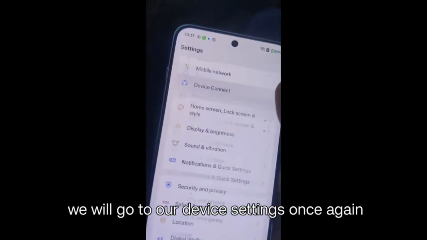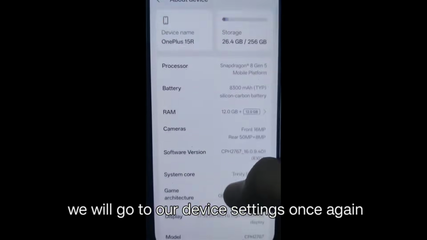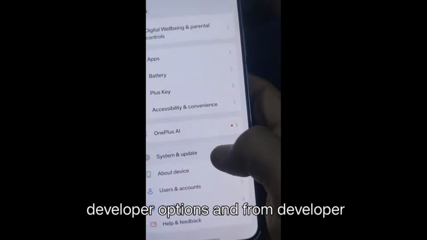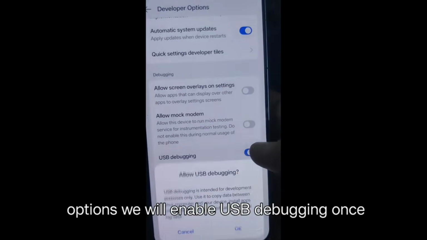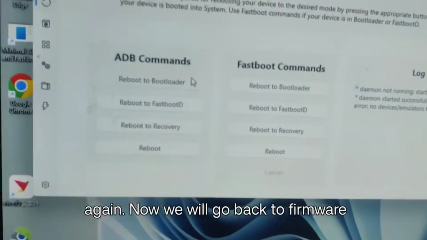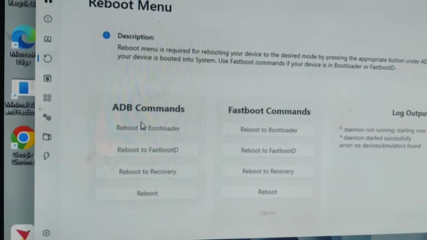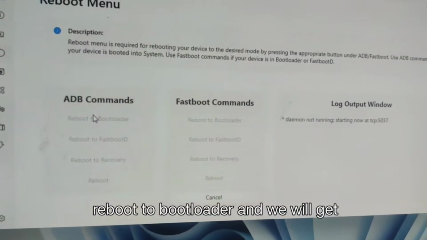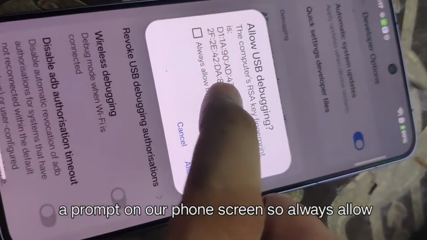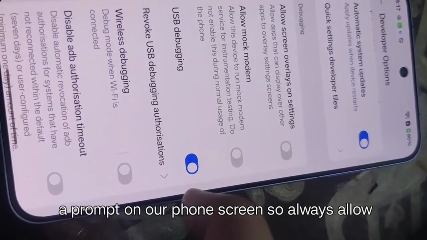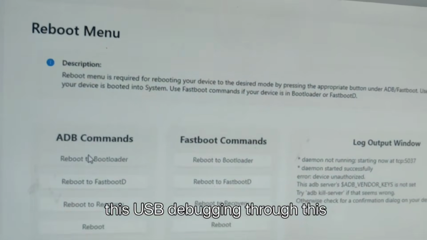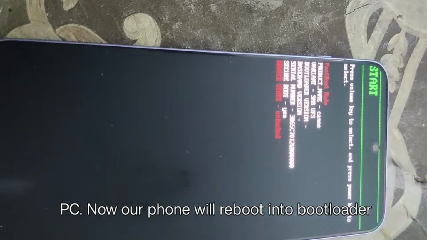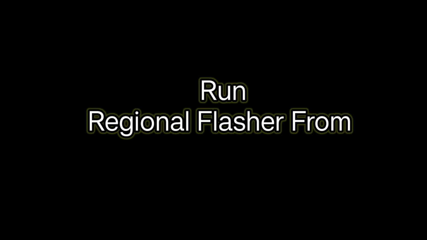So we will go to our device settings once again, in about phone click on version to enable developer options, and from developer options we will enable USB debugging once again. Now we will go back to firmware flasher, or we can do this in three ways: reboot to bootloader, and we will get a prompt on our phone screen, so always allow this USB debugging through this PC. Now our phone will reboot into bootloader once again. So my device has already entered into bootloader.